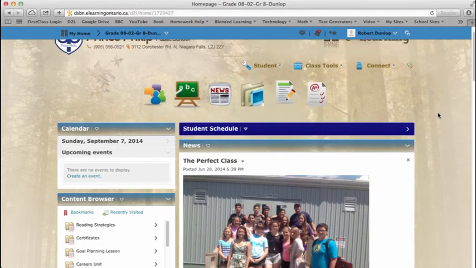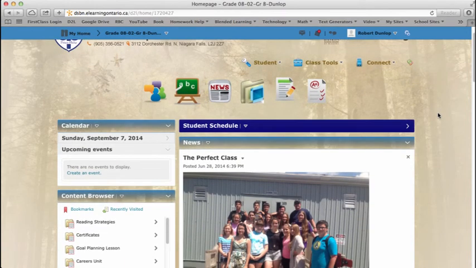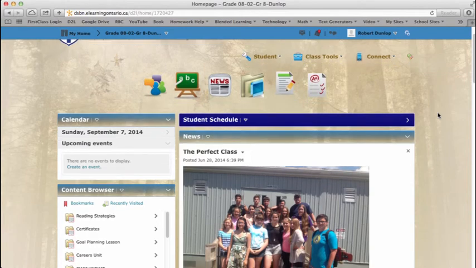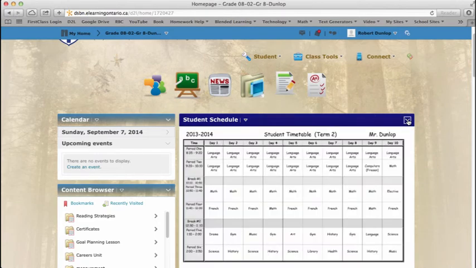I took you through the main tools. You'll notice that there are things about this page that are different from others. I've added different widgets in. For instance, here's a student schedule widget. So if they just click here, they'll be able to see their schedule for the year.